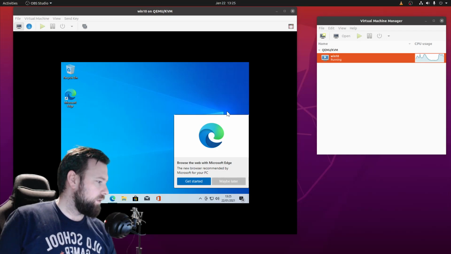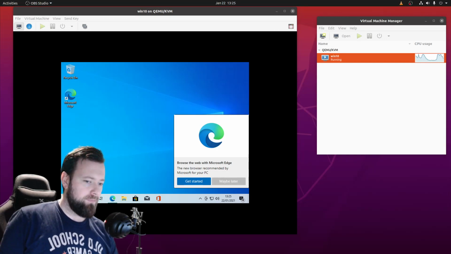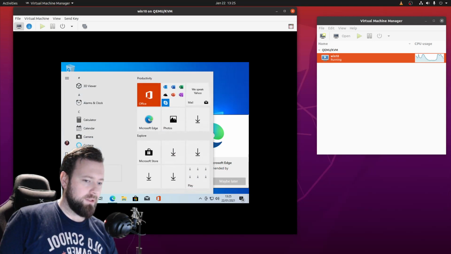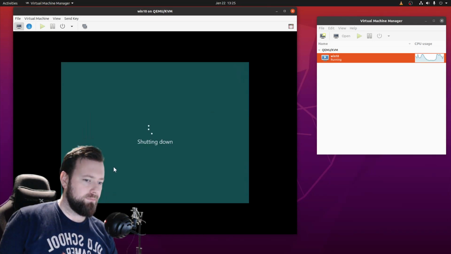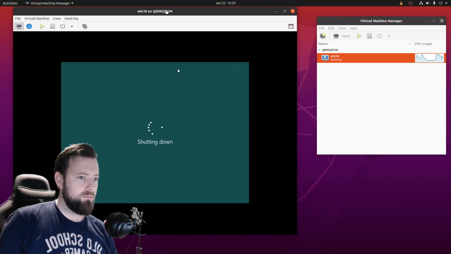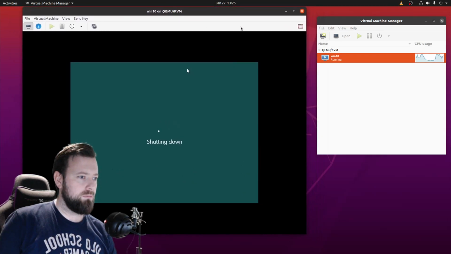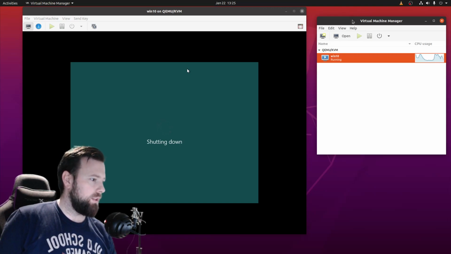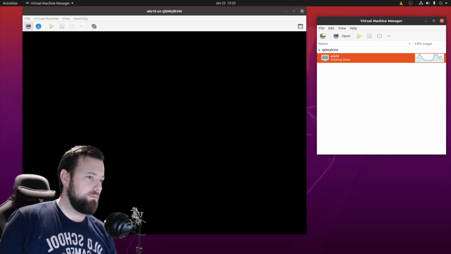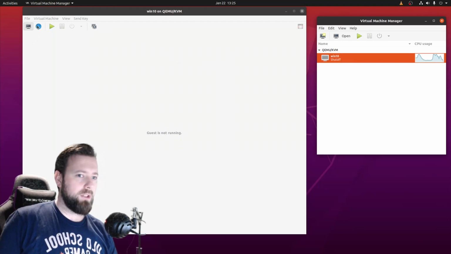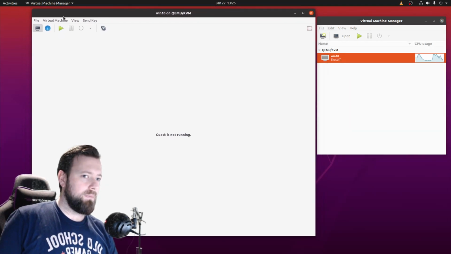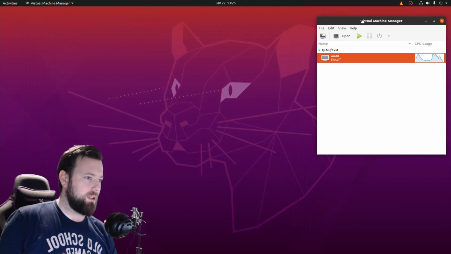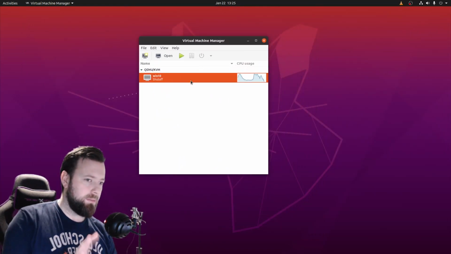Now, as you can see, we have Windows booted in. Okay, so that's working. So what you want to do now is go in and shut that down. And then wait while it shuts down. Awesome. Okay. Now I'm going to close this window just so you can see it from the start. Okay, so next step is to open up Virtual Manager.